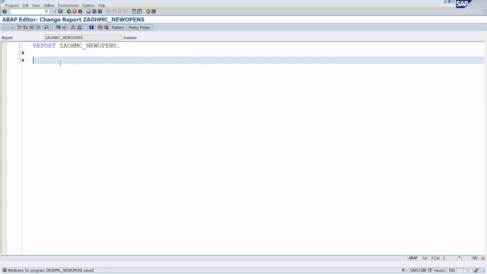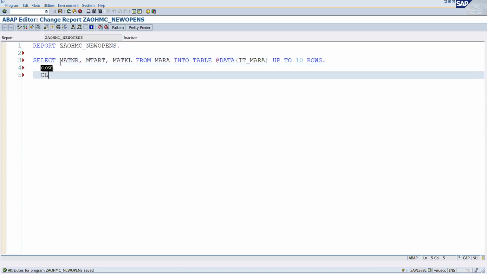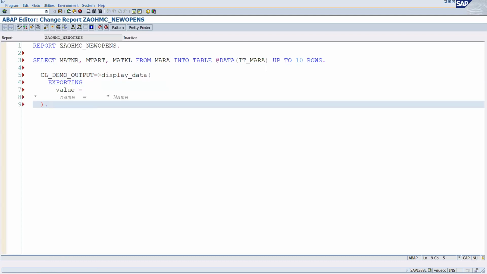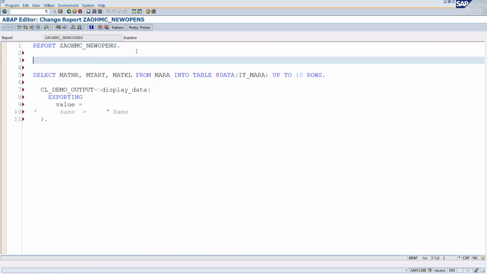So now, earlier how you used to write? Let's suppose you have to fetch some data from the MARA table: matnr, mtart, matkl from mara into table @data(it_mara) up to 10 rows, let's suppose, right? cl_demo_output=>display( it_mara ). So, however, this is the new OpenSQL which I have written.